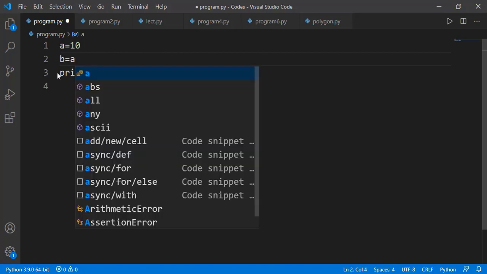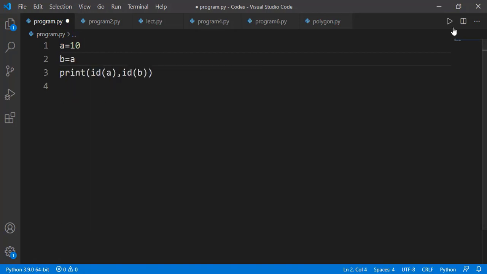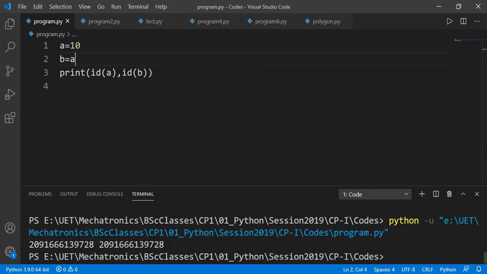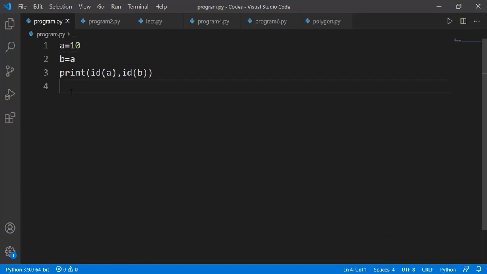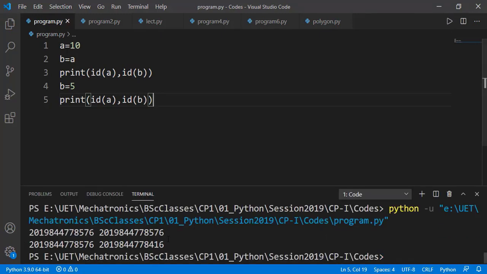Now let's see this case where variable b is assigned as a. You can easily guess that there will be one object in the memory and both a and b are referring to that. If at a later stage I change the value of b to 5, it means a new object 5 will be created and b will be pointing to that now. But a is still pointing to the first object with the value 10. You can see initially both a and b have the same id, but after assigning a new value to b, the id is changed.